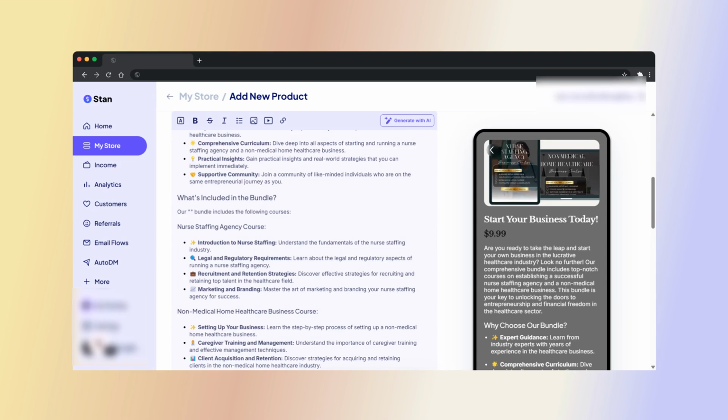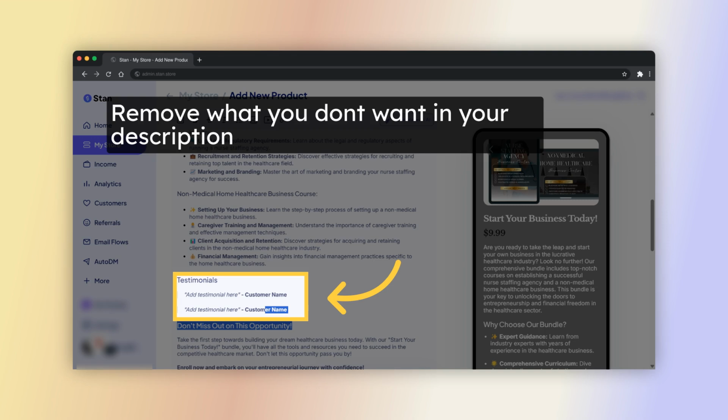Of course, once it's inside your product description, you want to read through what the AI created. You want to make sure it sounds like the product that you're selling, that it has the information in there about your product, and that it doesn't have any unnecessary text in there that you don't want in your product description. For example, the testimonials for this product description, we don't need, so we can just remove this section right here and keep the rest of the text.